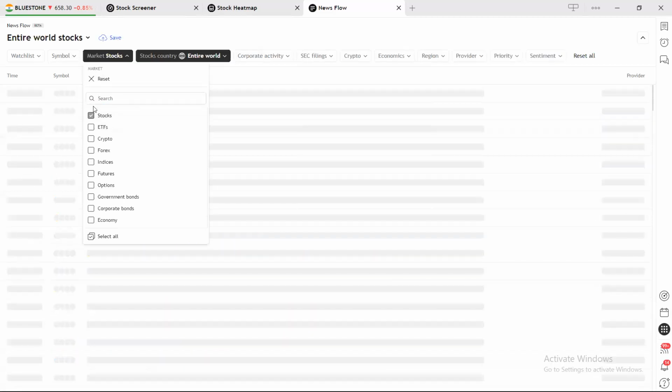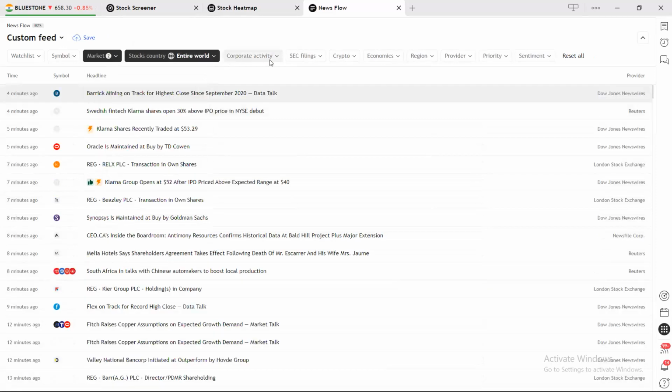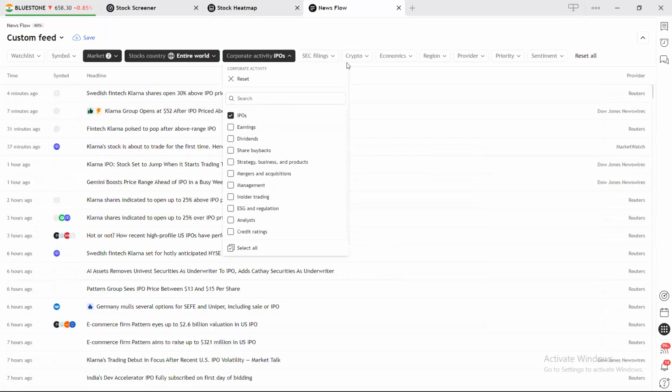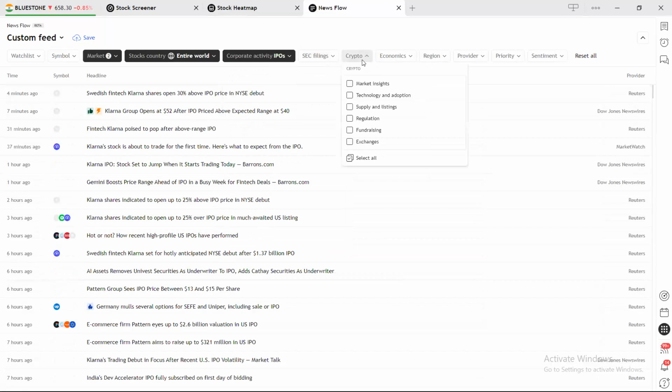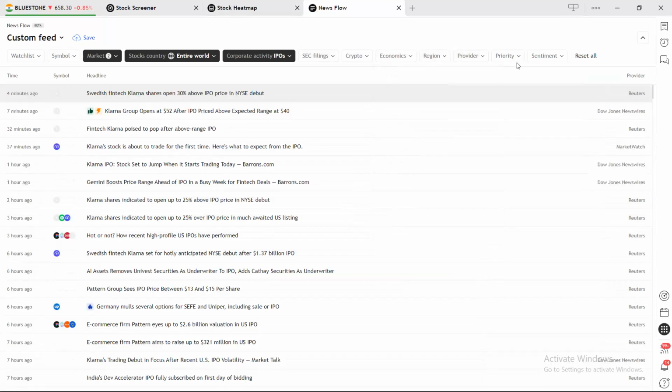I just want stock markets, so I want stocks and economy-related news. Corporate activity, whatever you want. If you want IPO updates, SEC filings, etc. Ignore this. If you want anything about crypto, I don't do it. Economies, whatever you want: GDP, the prices, priority. Flash news, important stories, top stories, sentiment, positive, negative. So you get everything in this app. You don't have to go anywhere else.